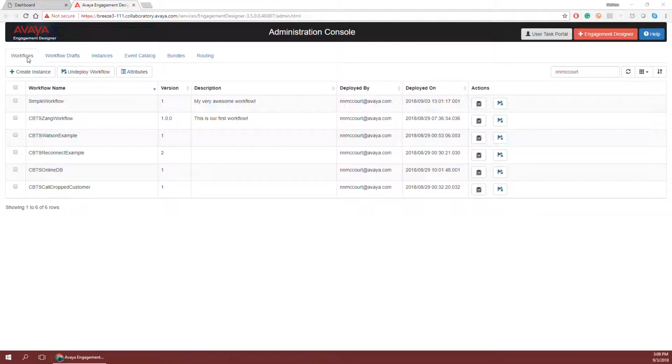The first tab here we have is called Workflows, and in this tab you can administer all of the deployed workflows on this Avaya Breeze cluster. A deployed workflow is a workflow that can be executed based on an event defined in the event catalog.